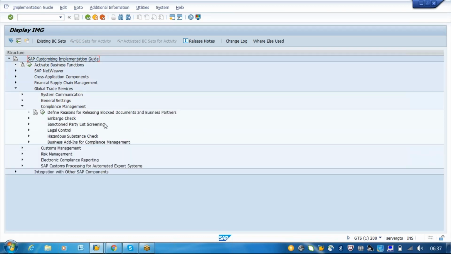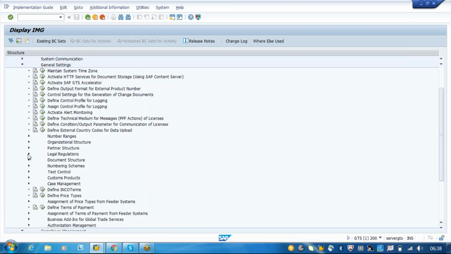The second application area within compliance management is sanction party list screening. In the GTS, whatever application you want to run, there should be one legal regulation. That legal regulation we have to create in the general settings. So I'll create one legal regulation for the SPL also. I define legal regulation.